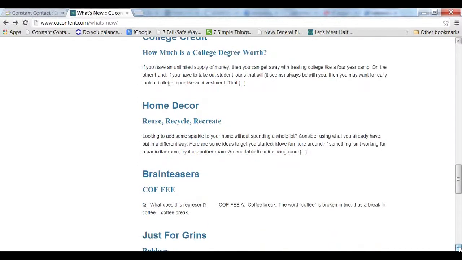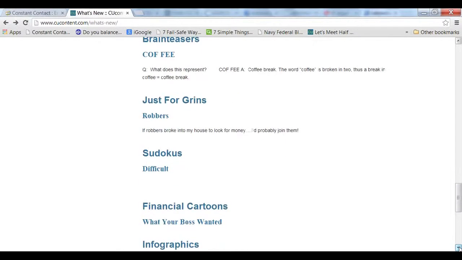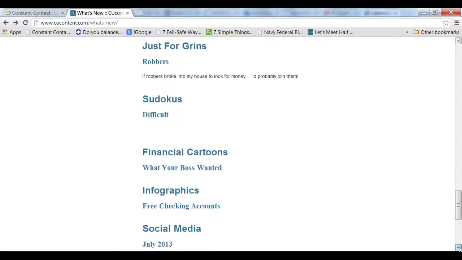Home Decor, this is how you can save money but make your house look great at the same time. Brain Teasers, we have many of them in the database, and we are actually looking to discontinue running them because they're not used a lot. But if you did want to use any Brain Teasers, like I said, there's lots in the database. Just for Grins is something fun.